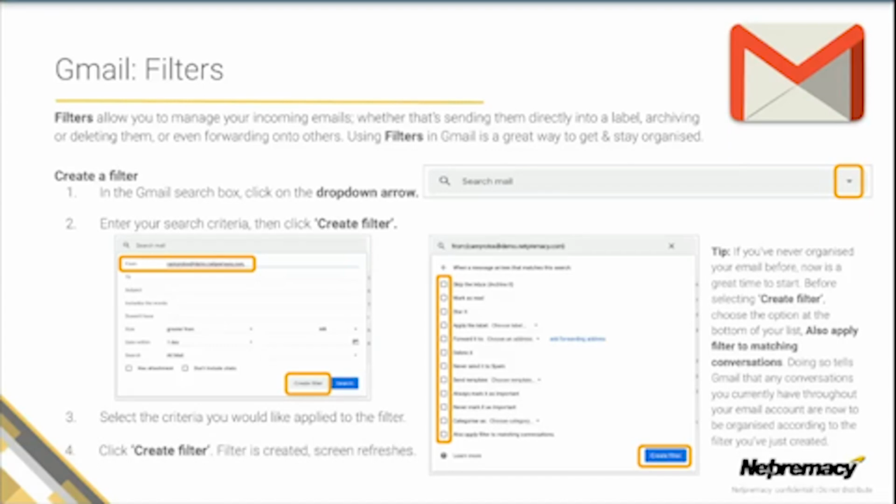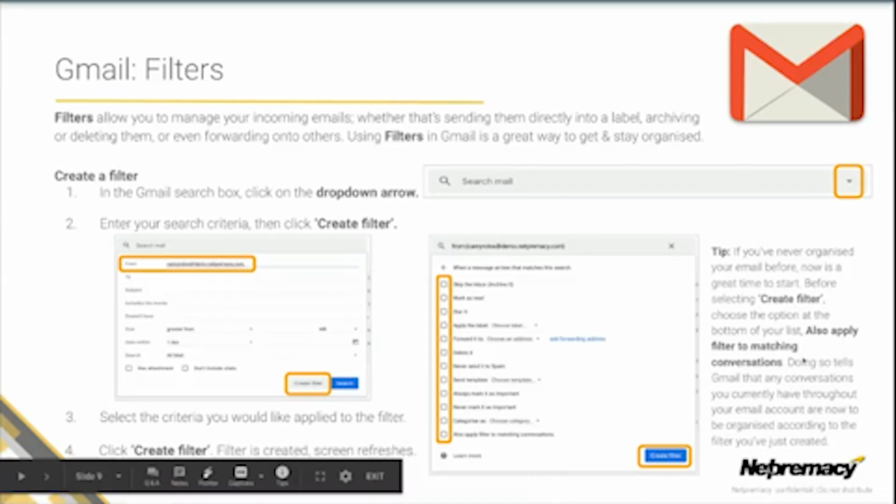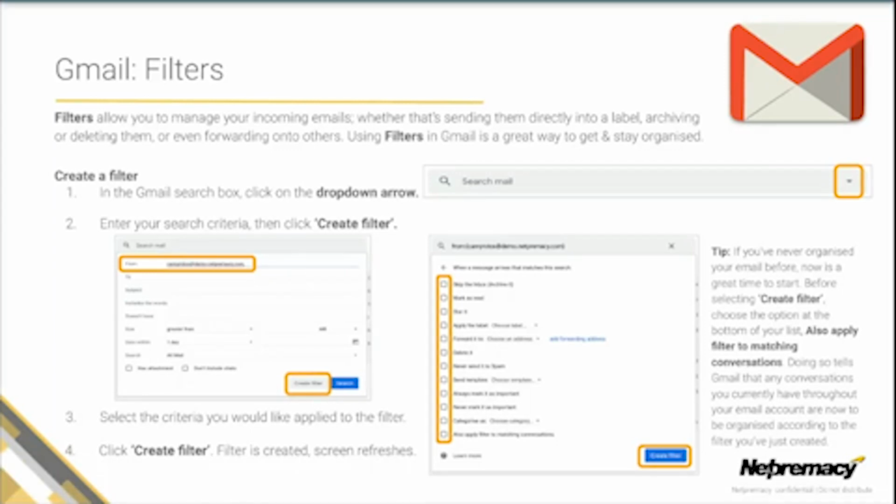All right. Once you select create filter, your screen is going to refresh and bring you back to your inbox. If you've created a filter for that label to be applied to emails within your inbox, you will see it demonstrated for you. It will create that filter straight away. So that is just one of the basic ways that we can create a filter for our Gmail.